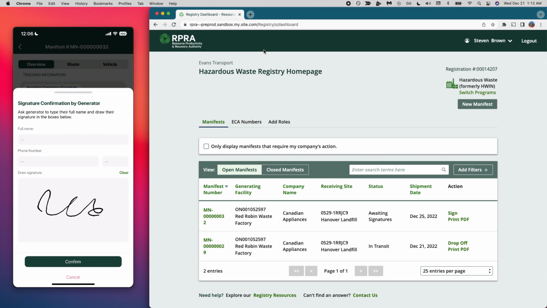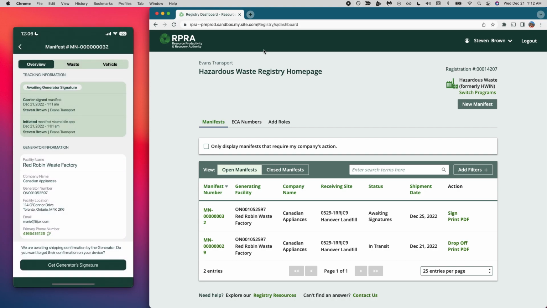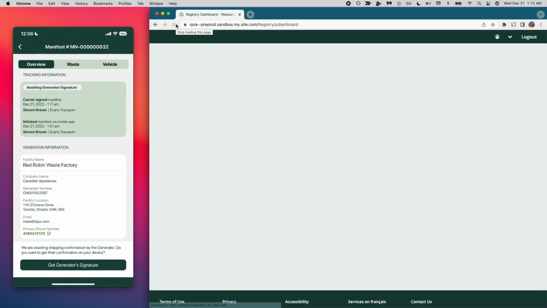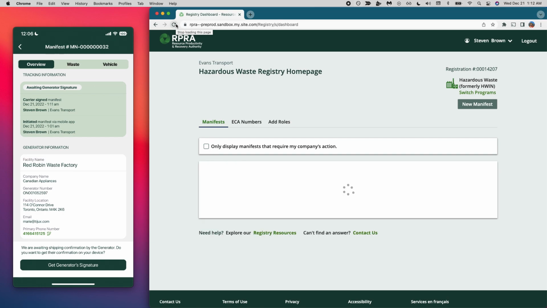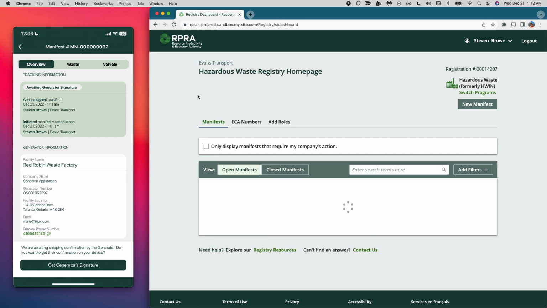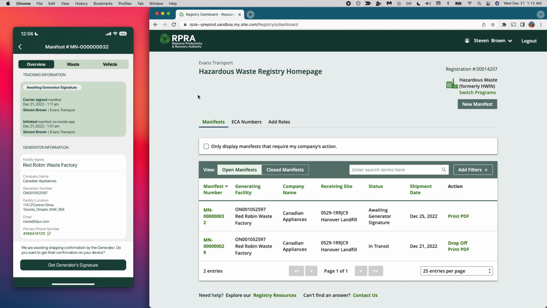I'm actually not going to go through this process on the mobile application because I want to walk through a couple more things on the desktop side as well. So let's refresh our desktop. Just make sure we're up to date here. Okay, so just a reminder once more that I'm logged in as Stephen Brown. This is our carrier, and you can see, great, our status here is sitting as awaiting generator signature.